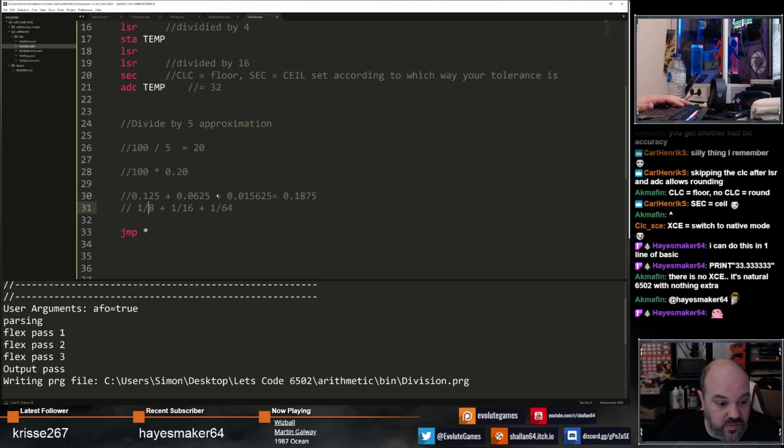So this is 1 over 8 plus 1 over 16 plus 1 over 64, which gives us 9.2025, and so on. This is kind of close enough. So how do we do that?